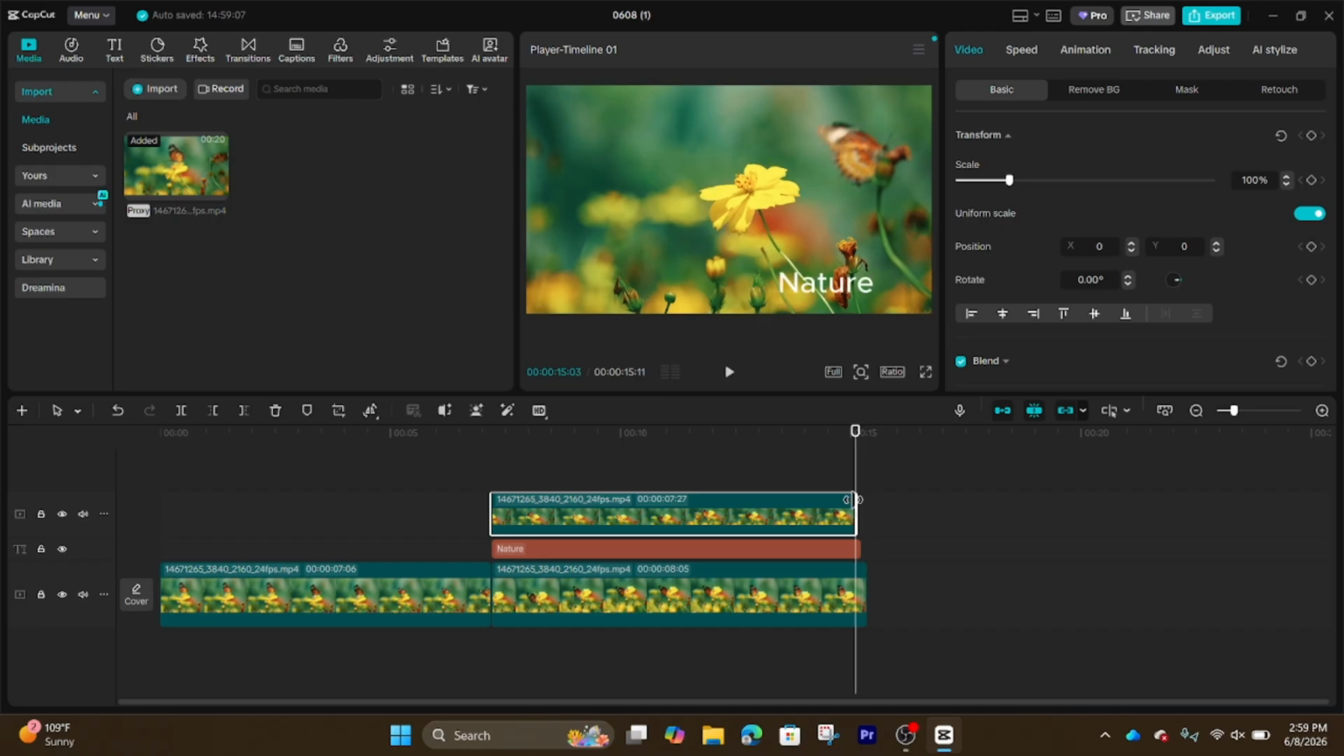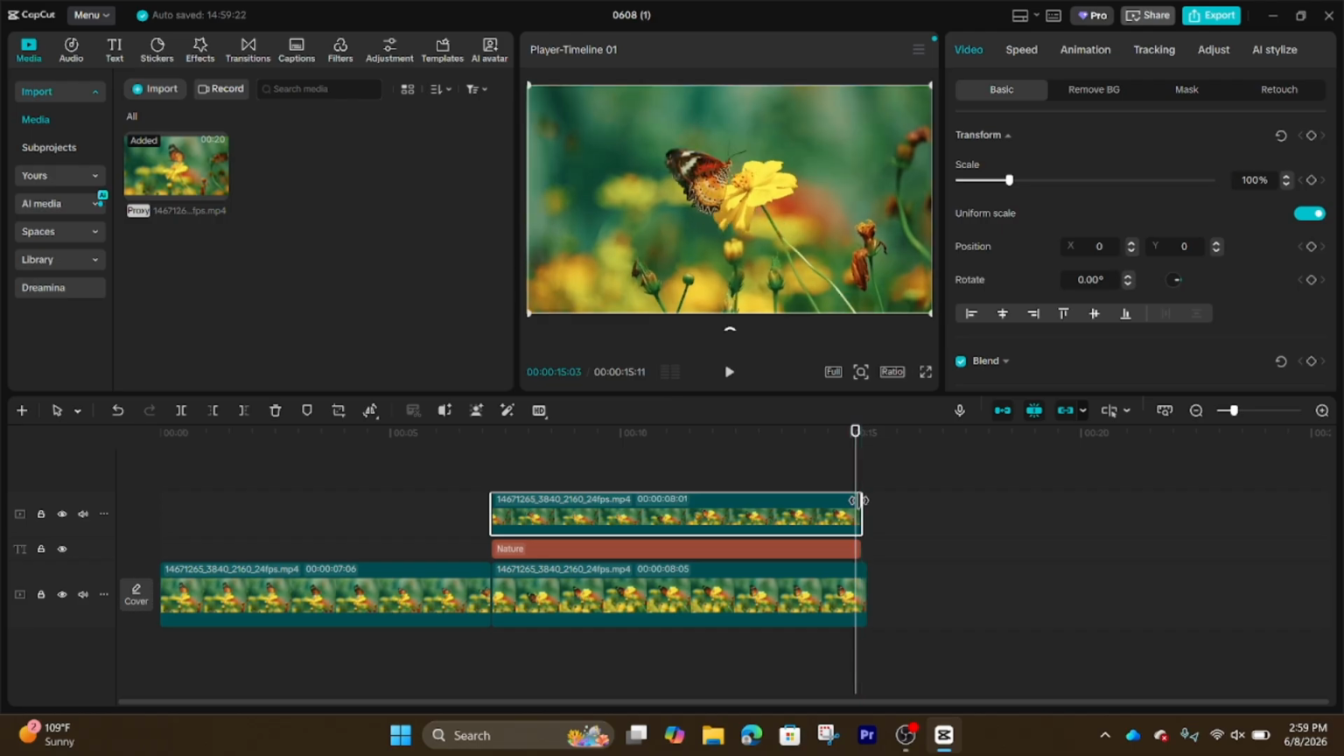Once you are done, preview the video to make sure the text has been removed successfully. That's it. You have successfully removed the text from the end of your video in Capcut.